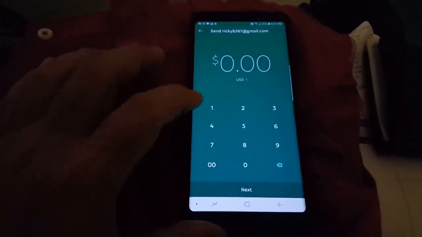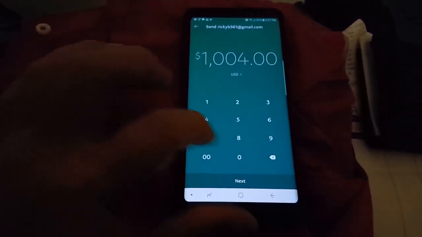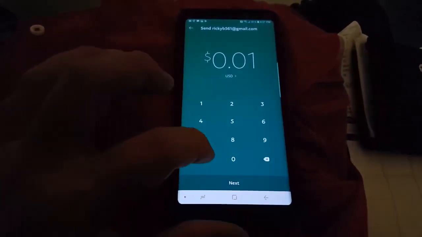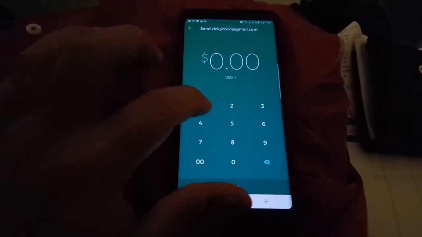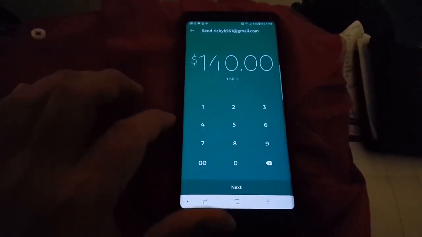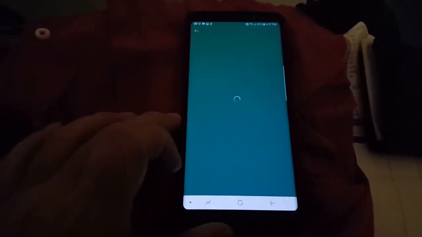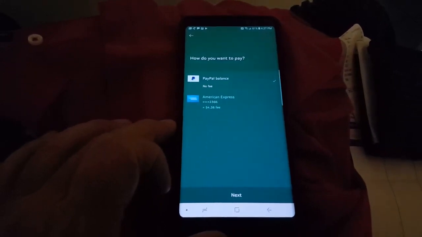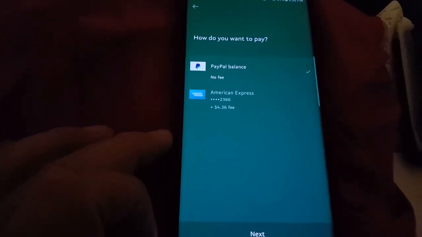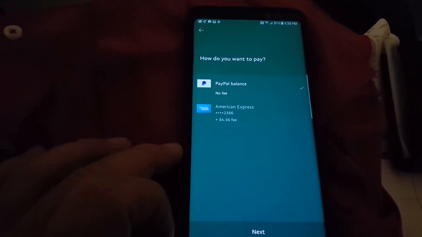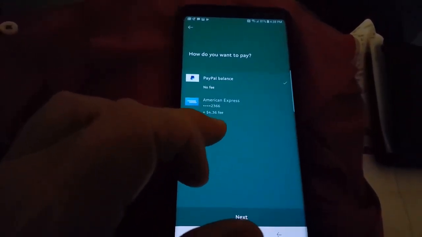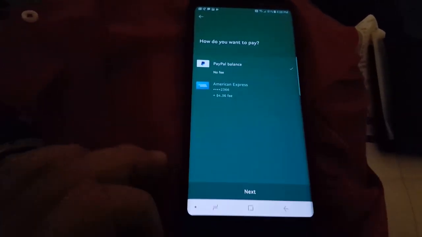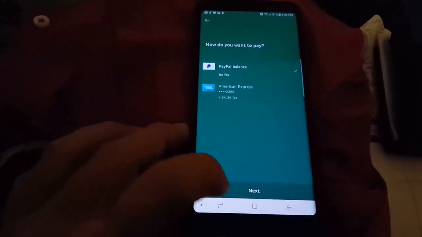Next. Here we're going to enter the amount in which the transaction will take place. Press next. Here it says, how would you like to pay? It says the PayPal balance, no fee, or the card is a fee. We're going to take no fee, that way nobody gets charged. Next.